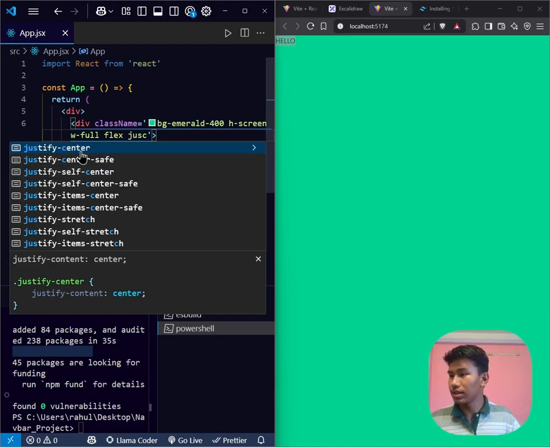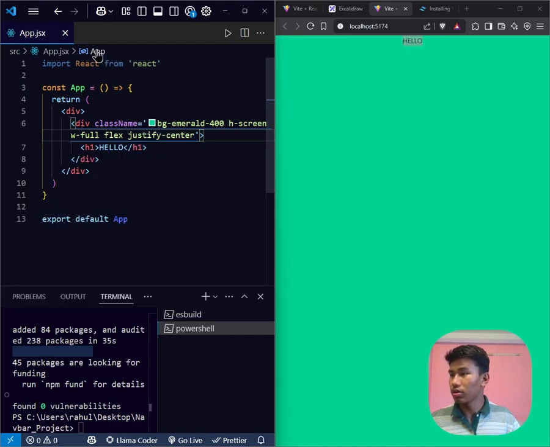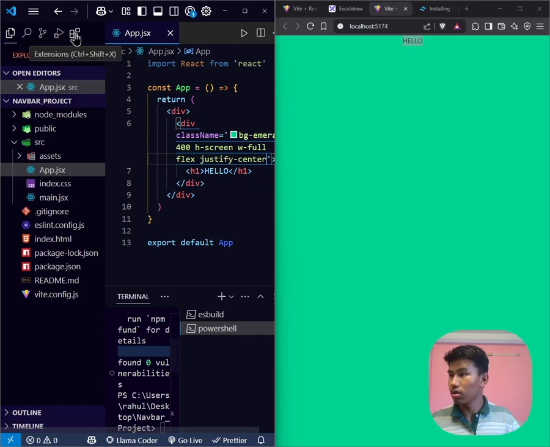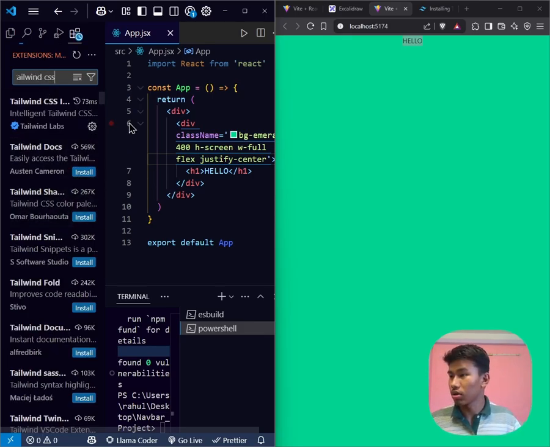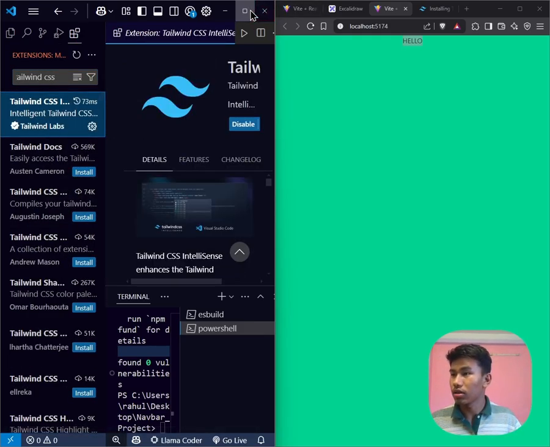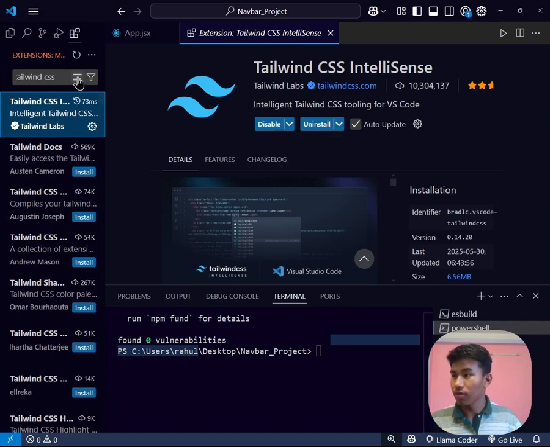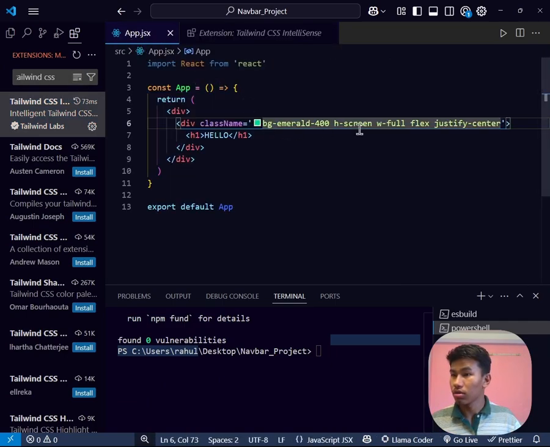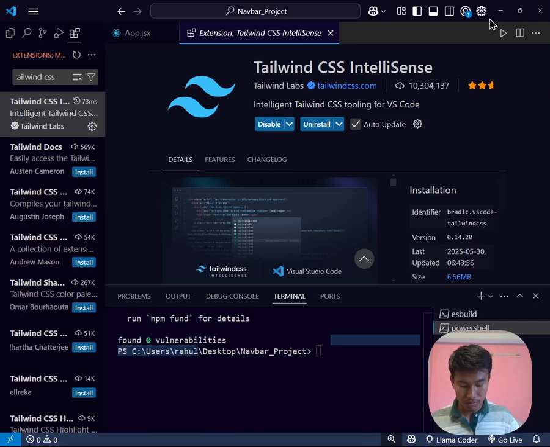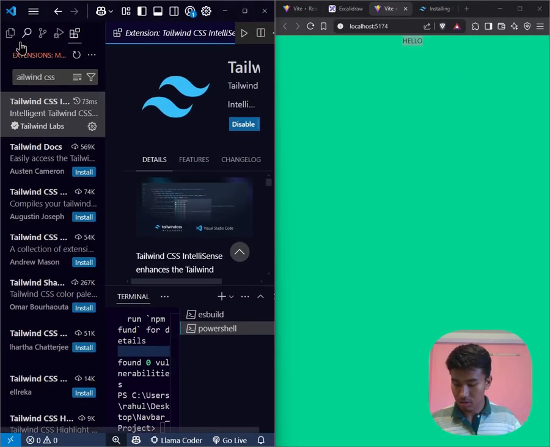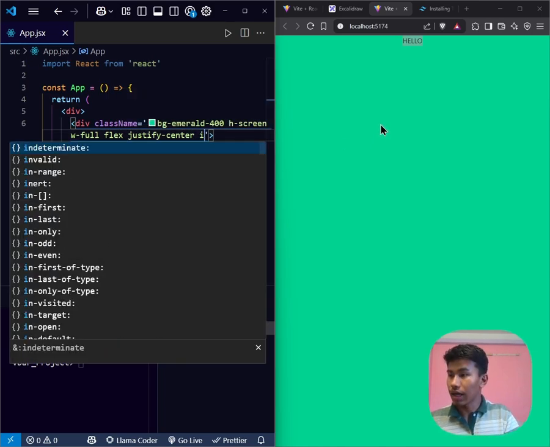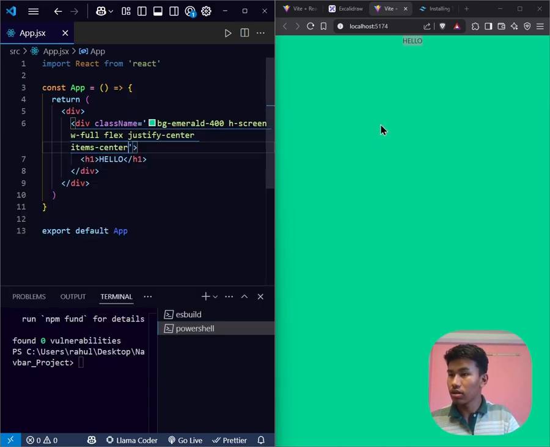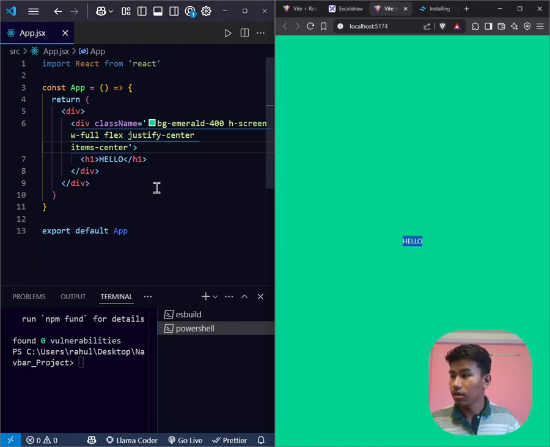Oh, another thing. You can get this suggestion from the extension called Tailwind CSS. This one. You can install this extension for the suggestion. Okay. And then items center. So it is right here.